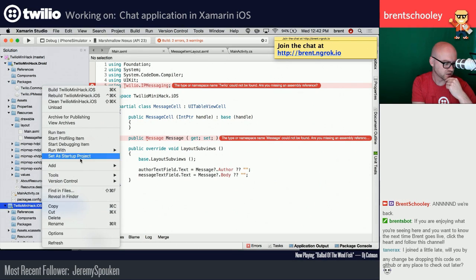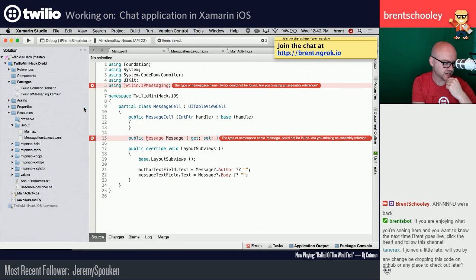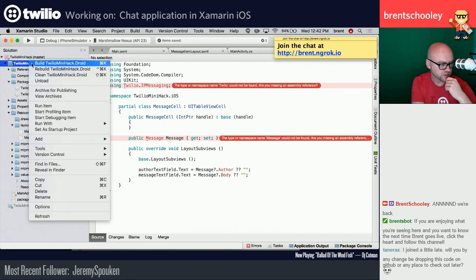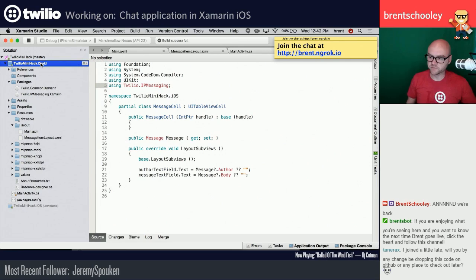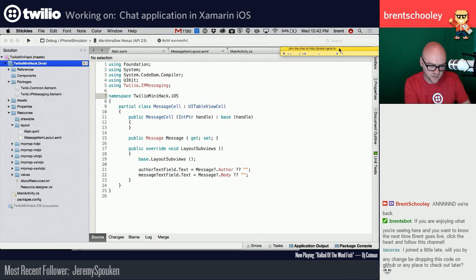Let us unload this project. We don't need the iOS project right now. Let's just build the Android project. We did the iOS project in a different set. This we want to close, so let's close this window.